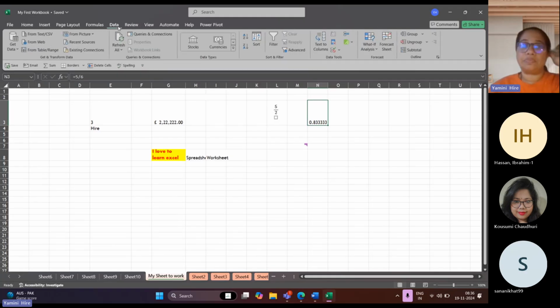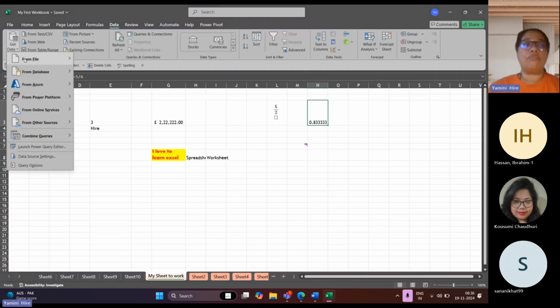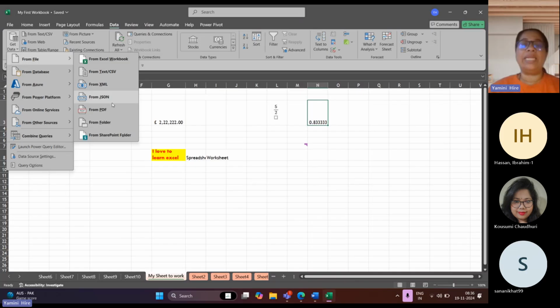Next is Data. In Data you will get this best feature, that you can load your data from any source. You can load from a text file, from web applications, from any table, from any kind of file like PDF, from a folder, XML file, JSON file.